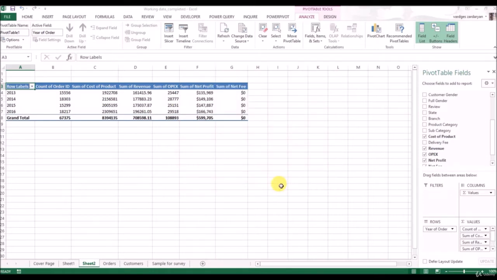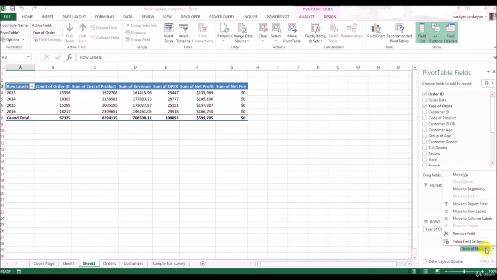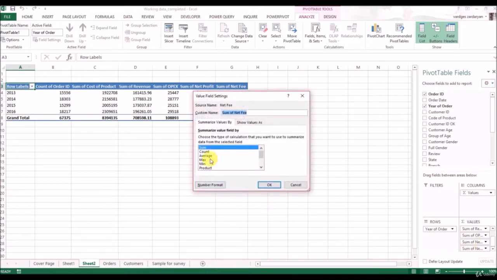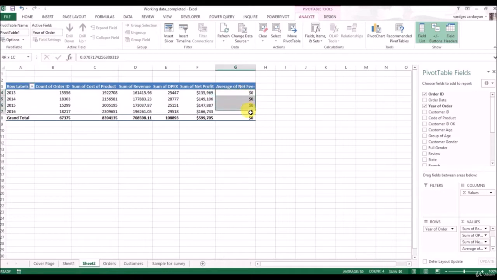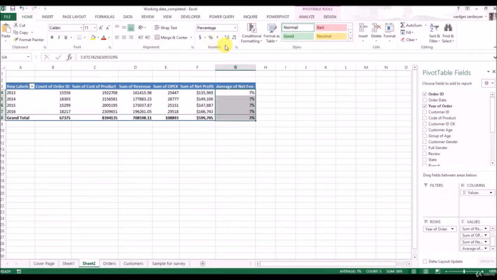Now we can use two newly defined values also. Here we have sum of net profit, and here we have to change sum into average because we want to have an average net fee, and also the format is percent.